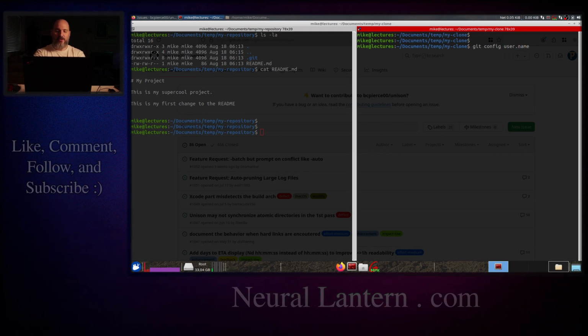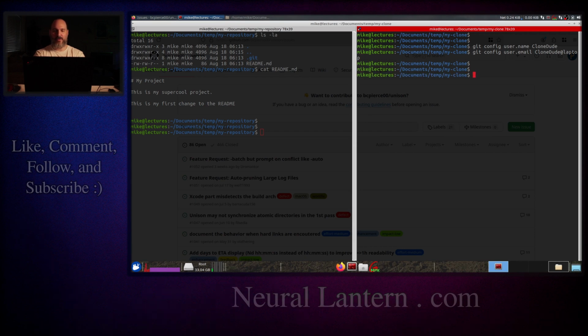There's this thing that you usually do where you say git config --global, and that means you're changing configuration that is account wide. So your entire account on this machine is going to be changed when you use that global flag. But if I don't use the global flag, it's just changing my configuration for only this one repository. So I'm going to make my name clone dude, and I'll make my email clone dude at laptop, or whatever, at server.